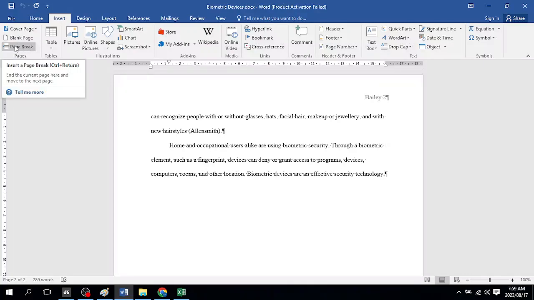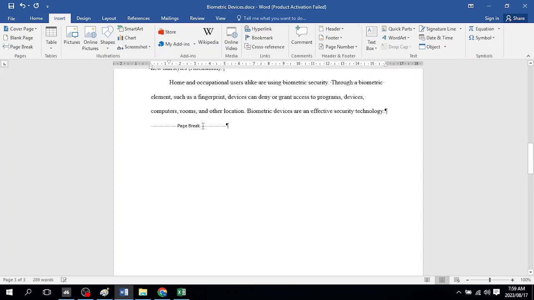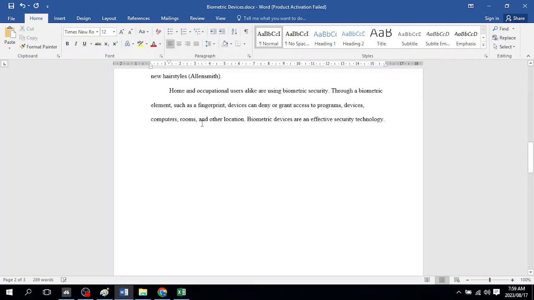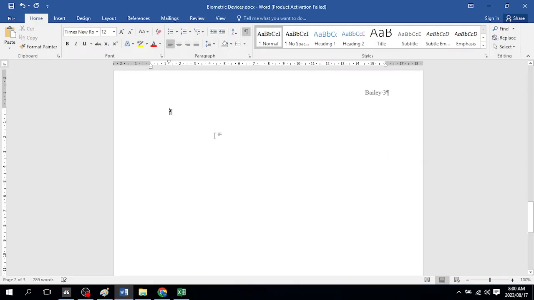So what is a page break? It ends the current page and moves to the next page. So I'm going to click here, and you will notice that here it says page break. If I remove show hide, you won't be able to see that it is a page break. So if you have a document that has been created already, you have to click on show hide to display these kind of things so that you will know what's going on the page. So it's breaking the page here, and it's going on to page 3 or the next page.